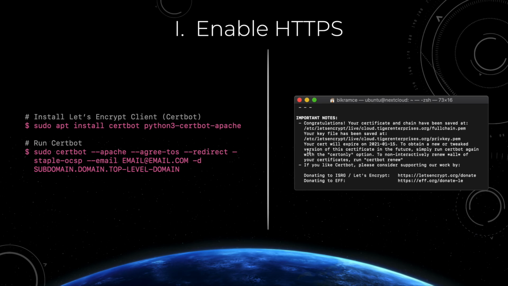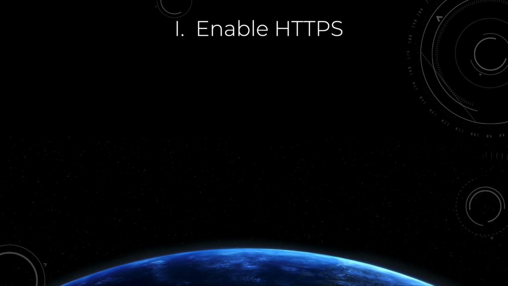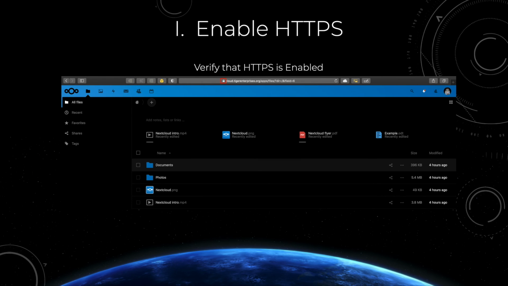At the end, you should see a message like this, which you can see in the screenshot. To verify that HTTPS is enabled, we simply have to go to our website and see if a lock icon is displayed in the address bar of our browser.